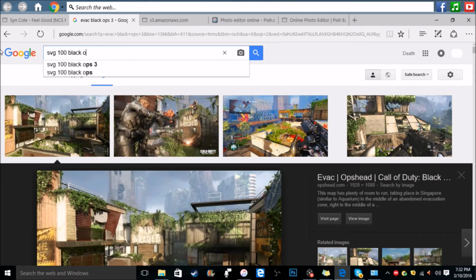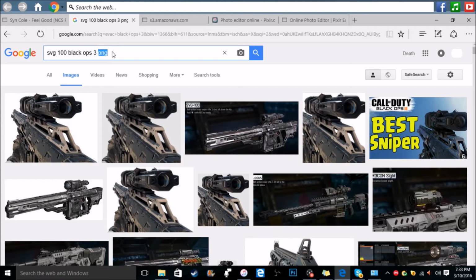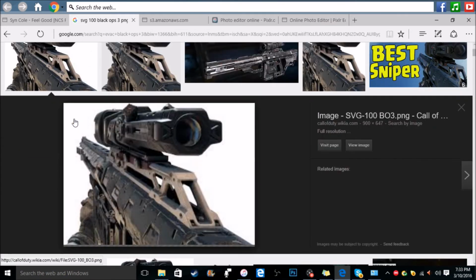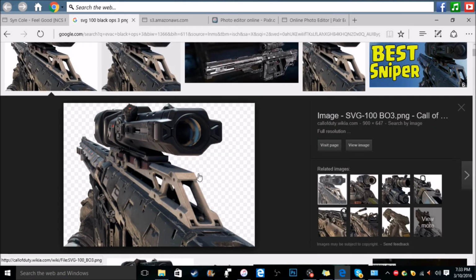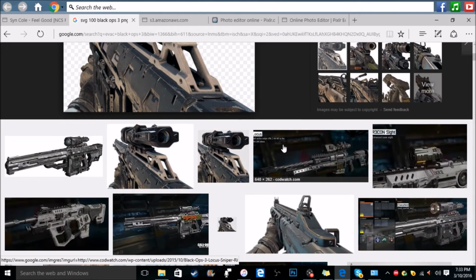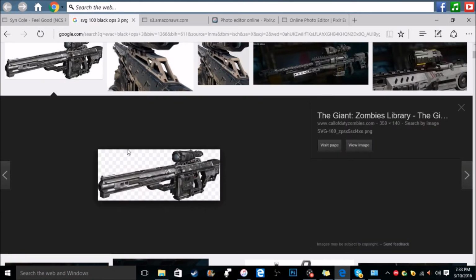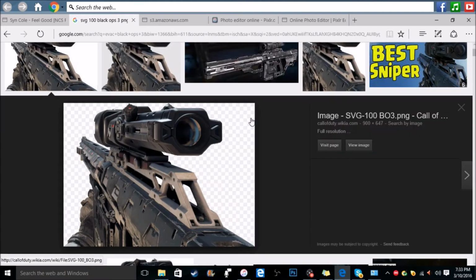Black Ops 3 PNG. You don't need the PNG part, because that's what makes the photo transparent. So if we press this, and as you can see, there's that little checker part. It means it's right. Or you can get this version that's laid out like that, but I want to get this.